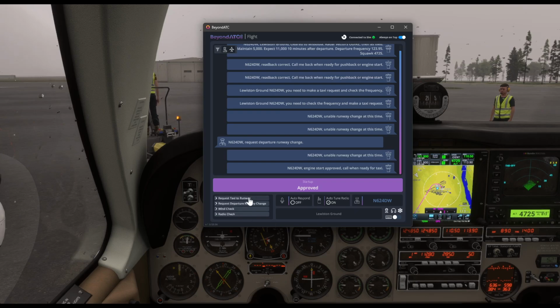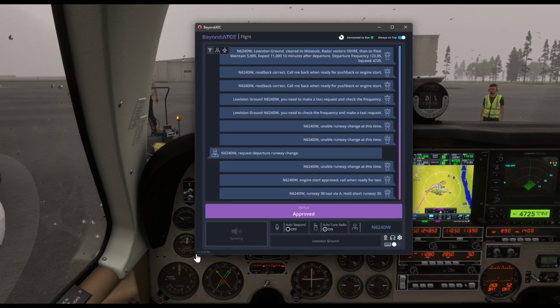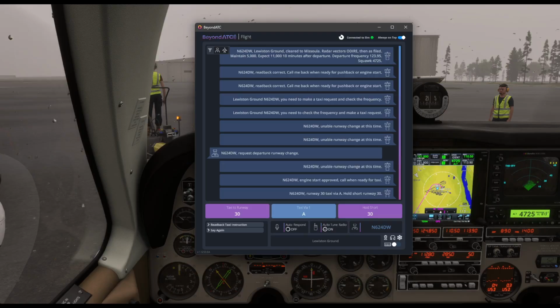Oh, now it's giving me request to run taxi to runway. November 624 Delta Whiskey, request taxi to runway. November 624 Delta Whiskey, runway tree 0, taxi via Alpha. Hold short runway tree 0. Runway 30, taxi via Alpha, hold short runway 30.